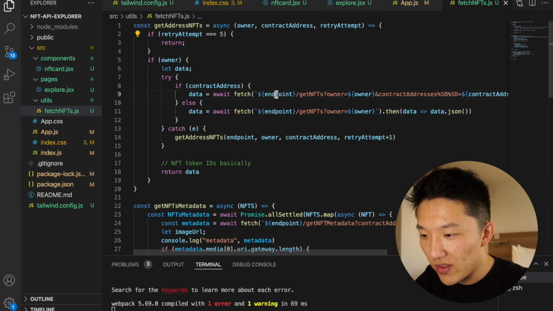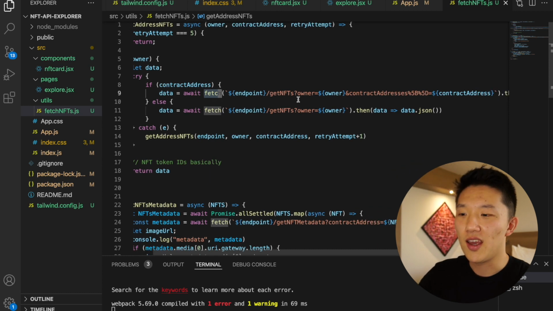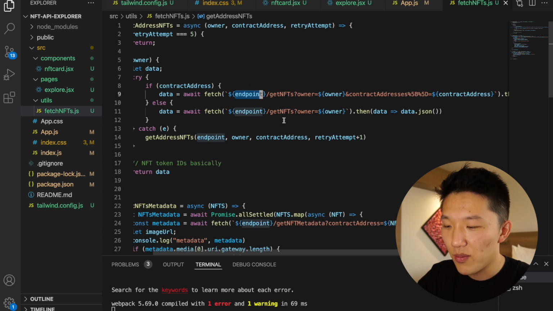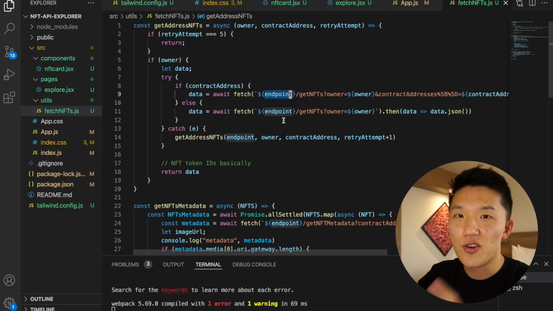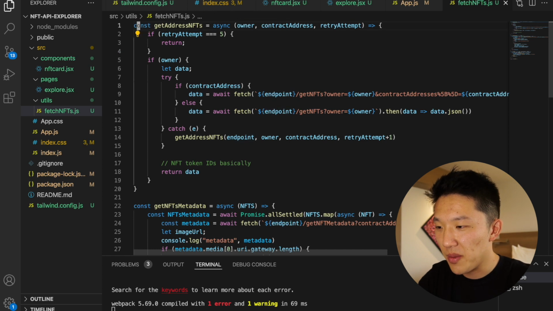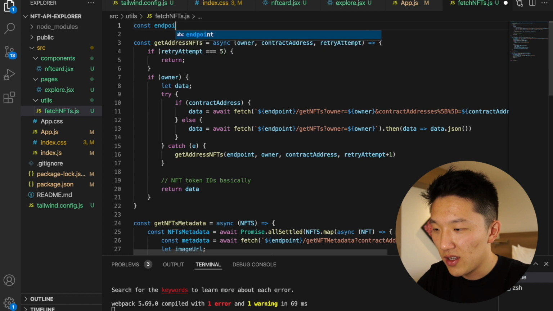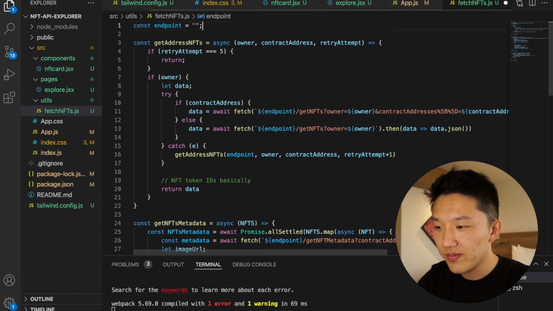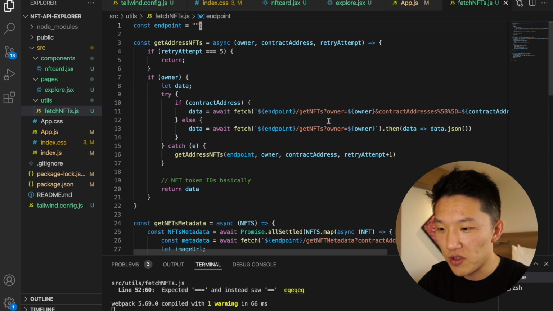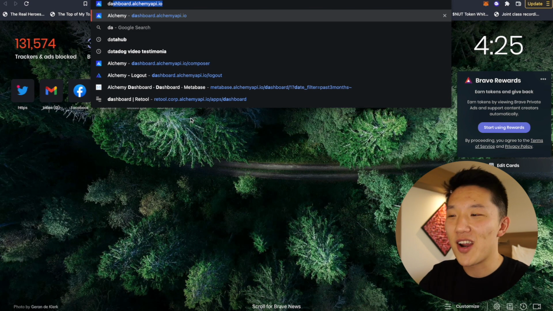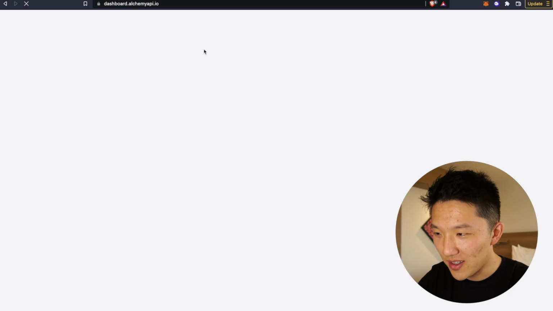In this file, we have this fetch query, this fetch request. And the first part of this fetch is actually an endpoint variable that we have not defined. But the endpoint variable is supposed to be your base URL to an RPC provider. So obviously we're going to be using an Alchemy RPC endpoint. So our endpoint is going to be a string that is that endpoint, and then it's going to use that to query the endpoints.